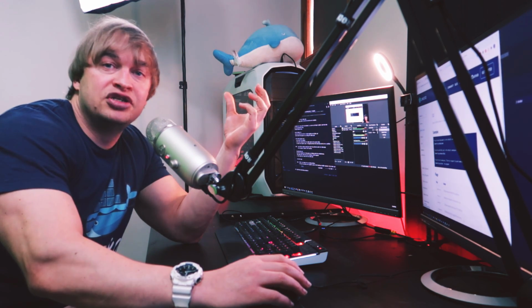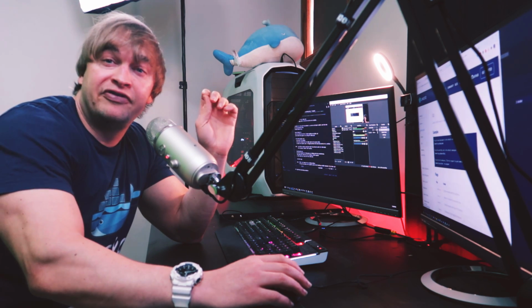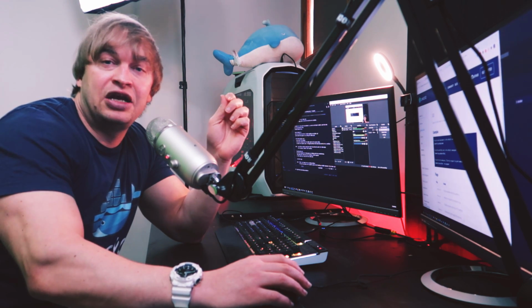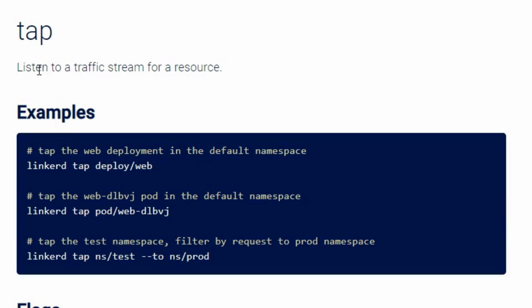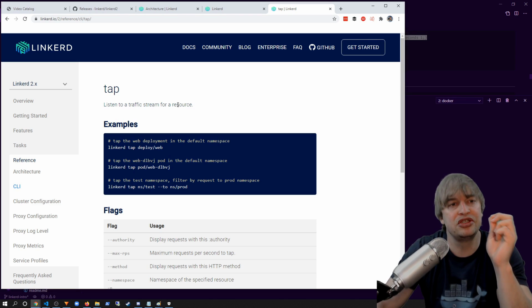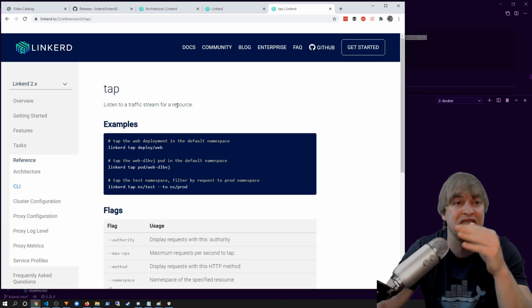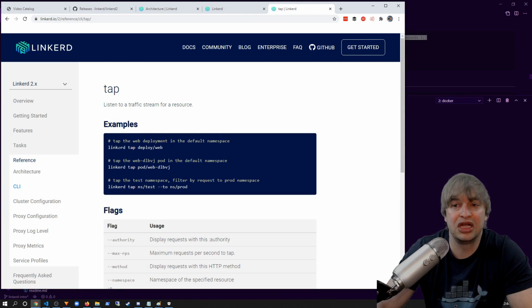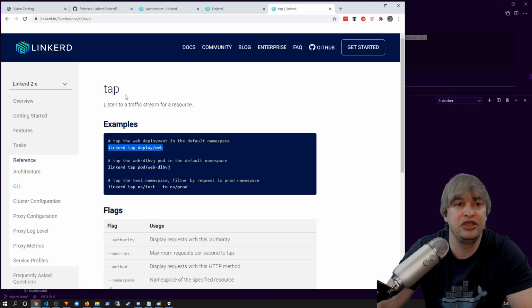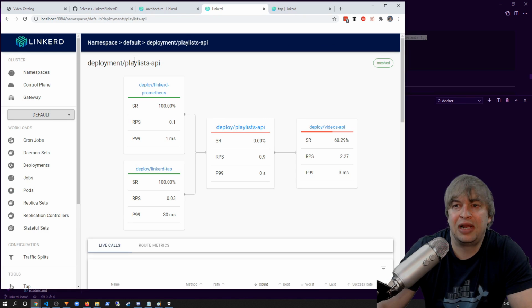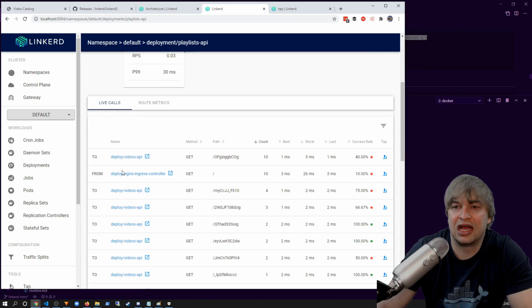Before we make assumptions on where the problem is, let's see if we can use Linkerd's tap functionality to tap into the network to figure out where the problem lies. Now tap is a feature that allows us to listen to traffic streams for a given resource. So we can listen to network streams between pods in the service mesh. Now you can either use the command line and run Linkerd tap command on a deployment, or you can use the dashboard.